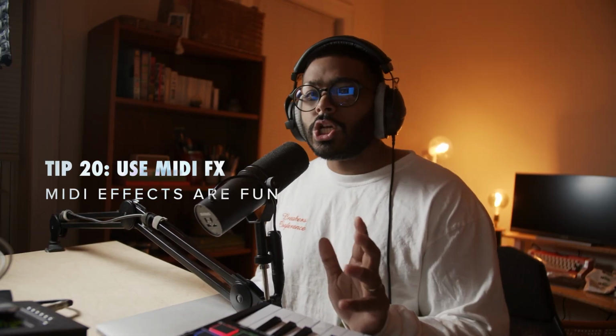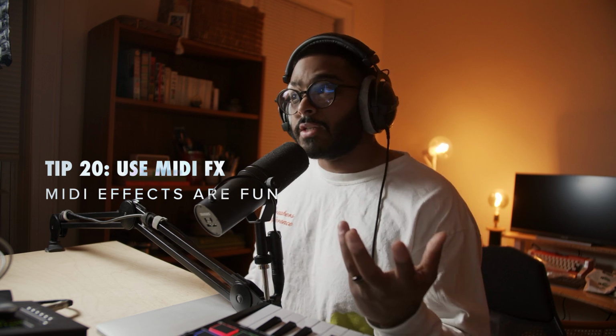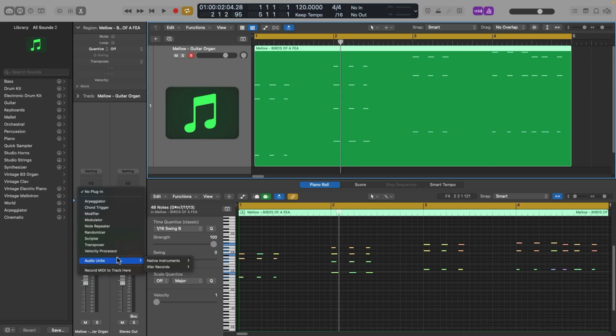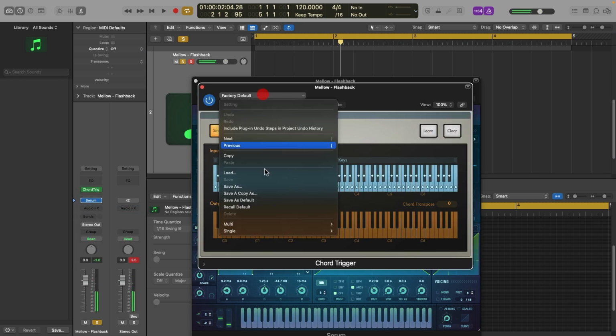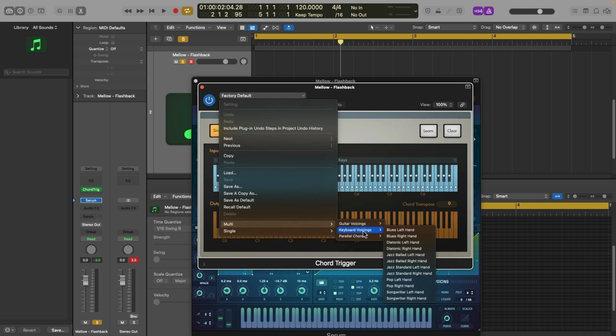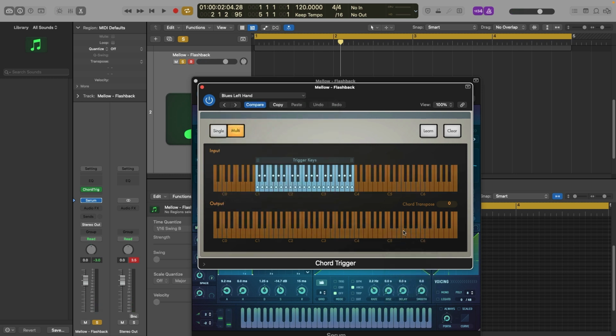Okay, so in Logic, we also have these MIDI effects. What are these MIDI effects? What do they do? They're not instruments, they're different. So for example, if I make a new track here, and I wanted to make this play a chord, I can put this chord trigger in here, and you can pick different kinds of chords you want to play. So let's say we wanted keyboard voicings, blues left hand.